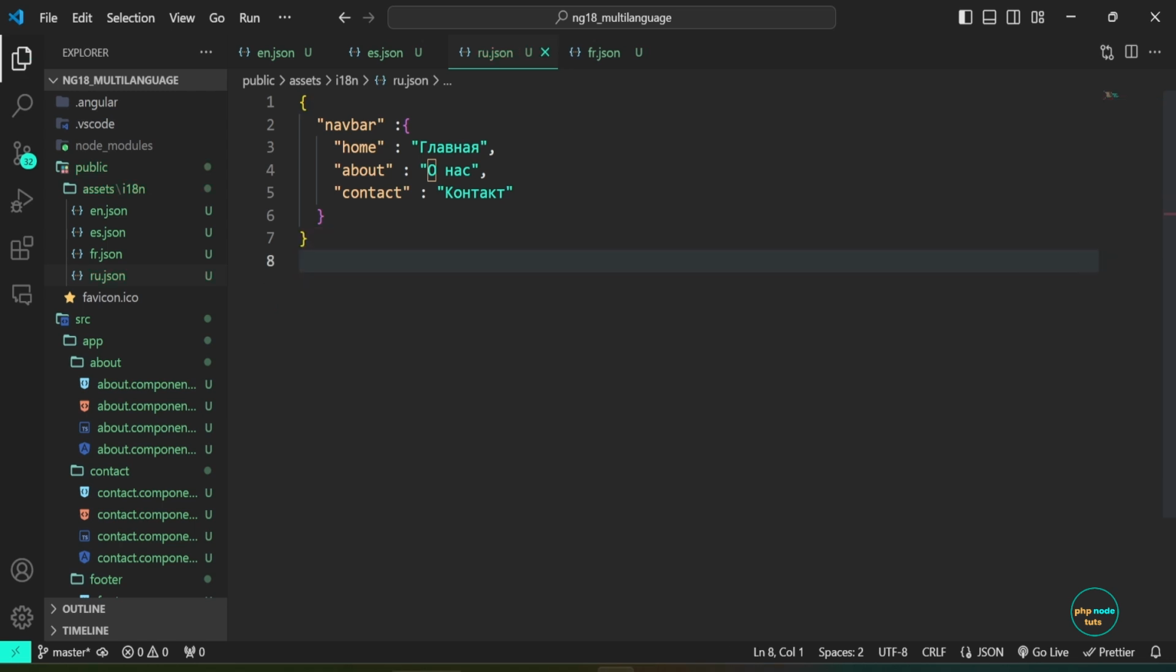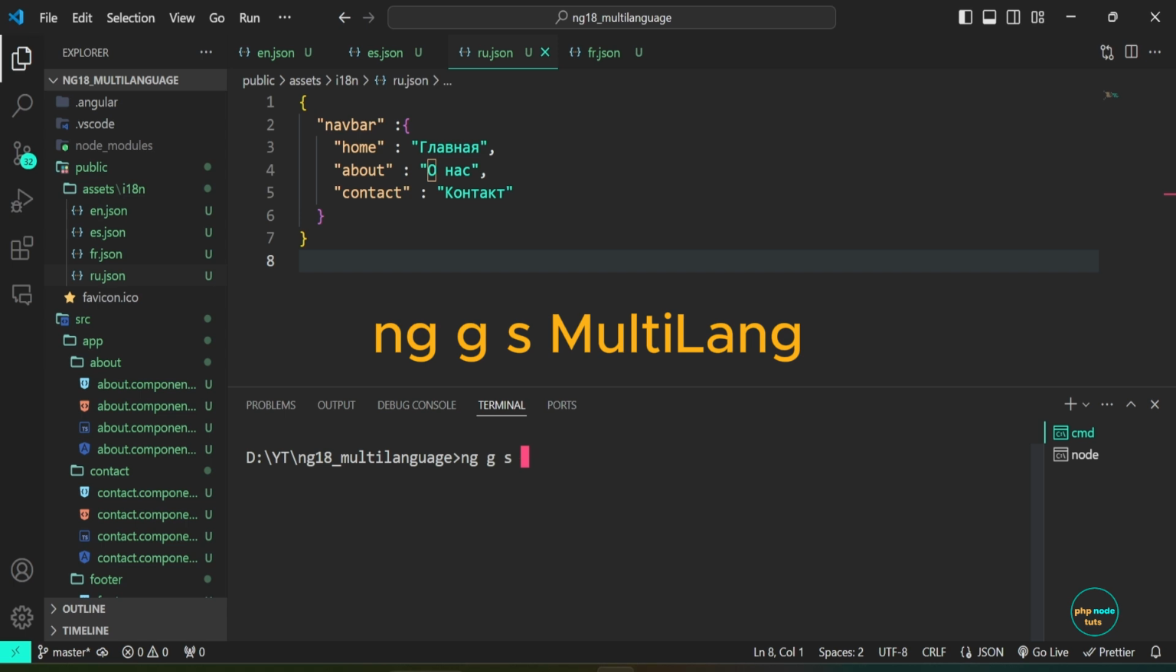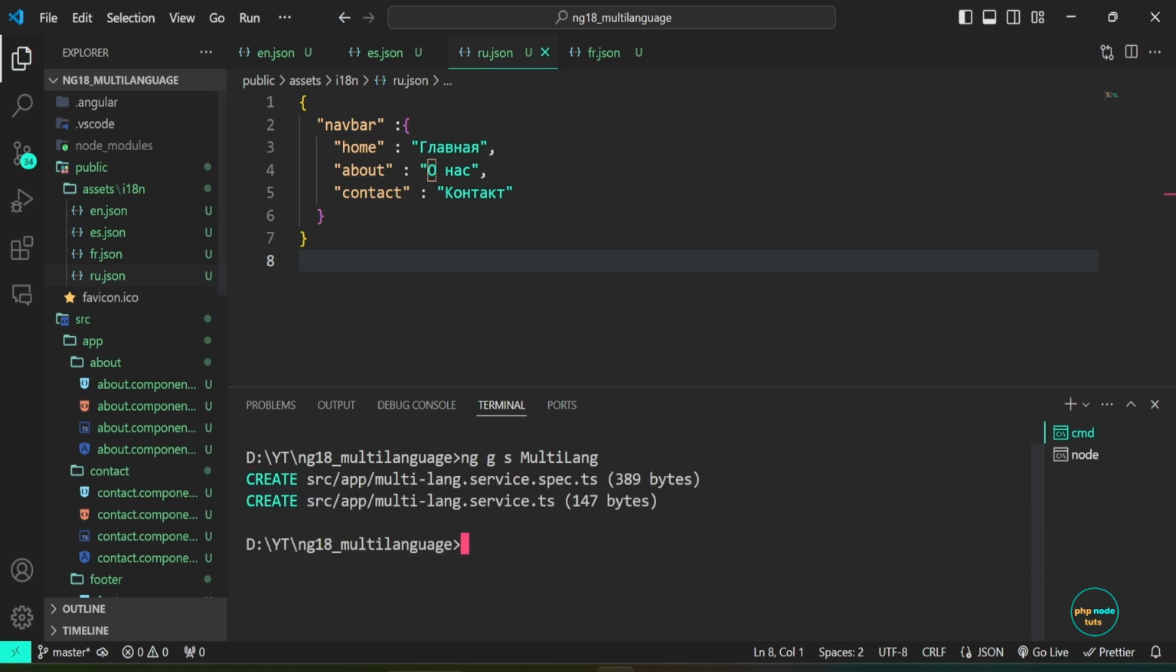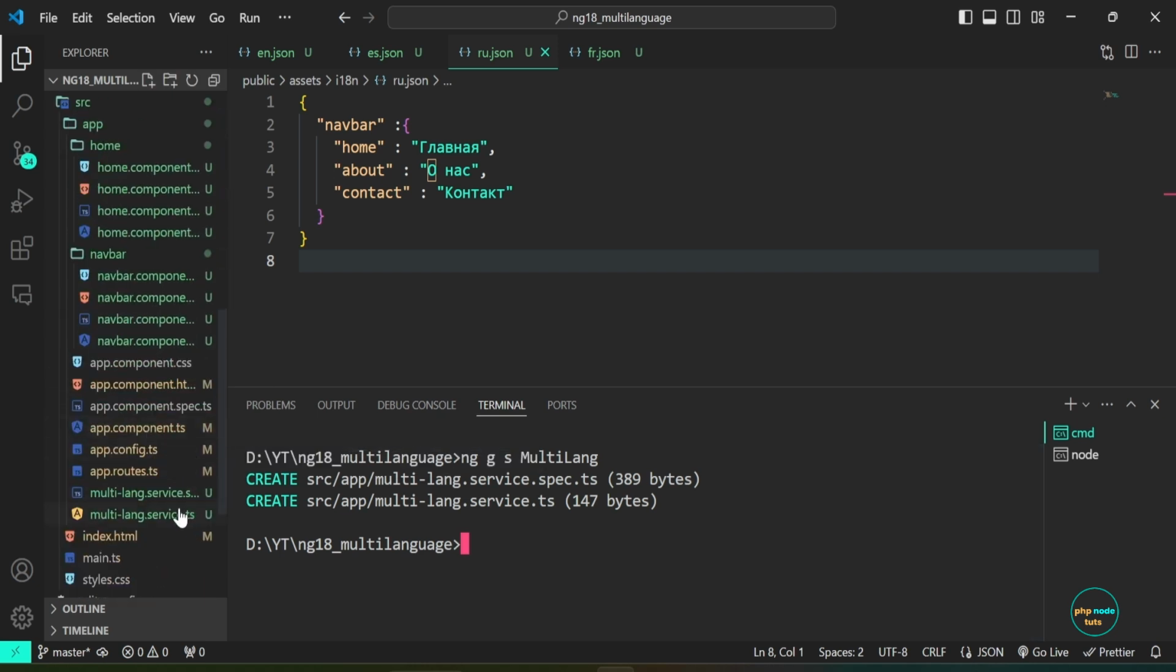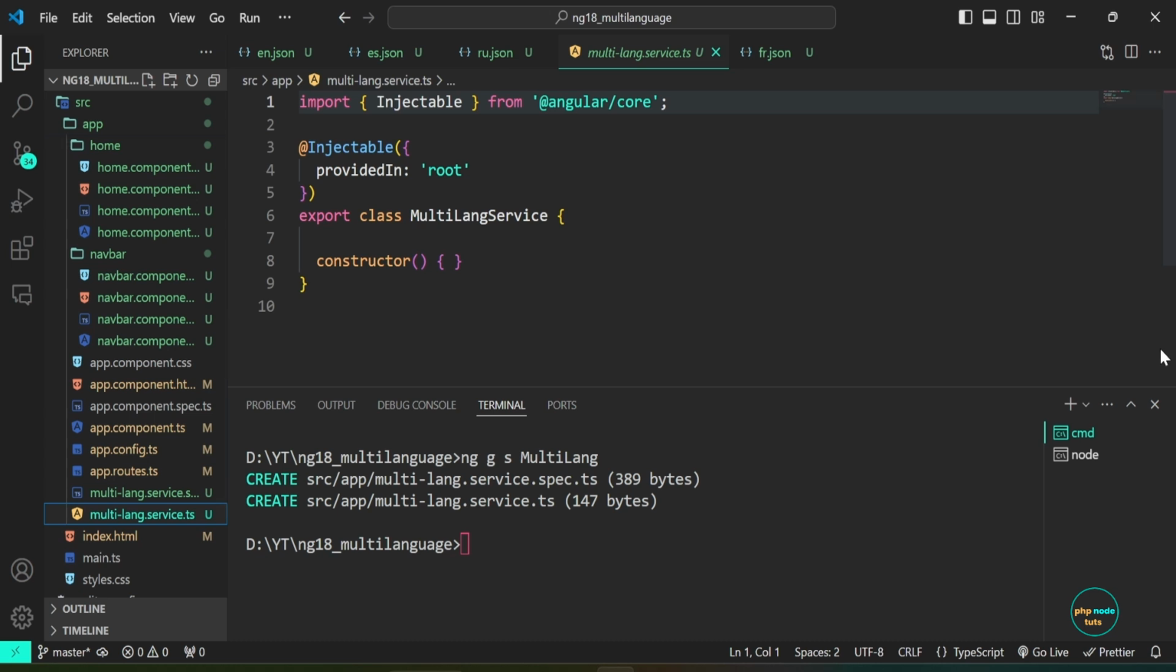Now, let's create a service called MultiLang to handle switching between languages in our application. Open your terminal. Type the command ng g s MultiLang and press enter. Here g is for generate, s is for service and MultiLang is the service name. The MultiLang service.ts file is created. Open the MultiLang service.ts file.